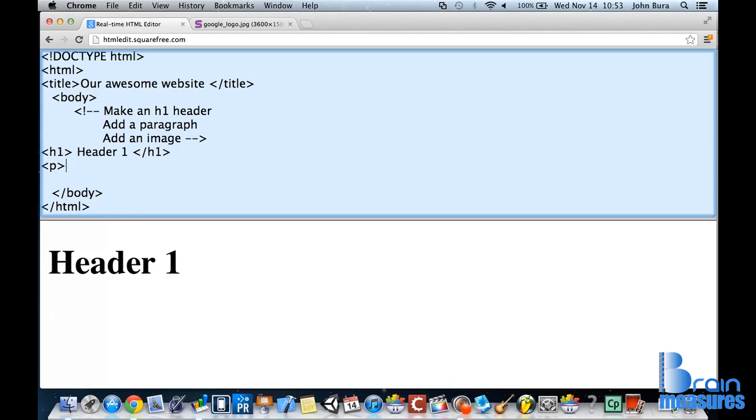We also need to add in a paragraph, and for that we use the p tag, and we're going to close that off as well, and we're going to call this is a paragraph. Simple enough. And the last thing we need to do is add in an image.